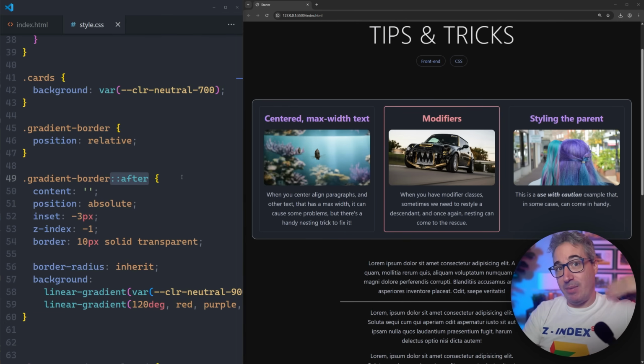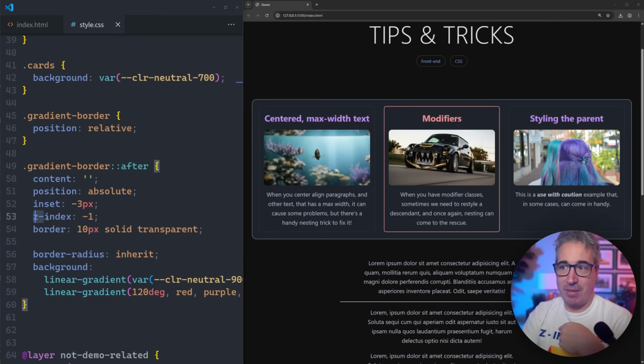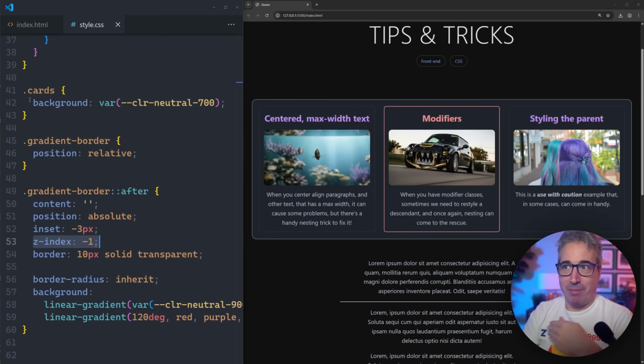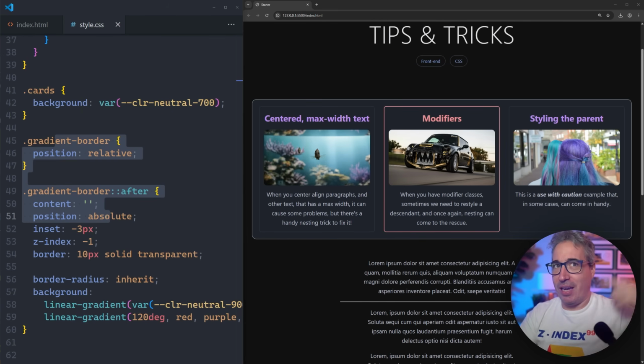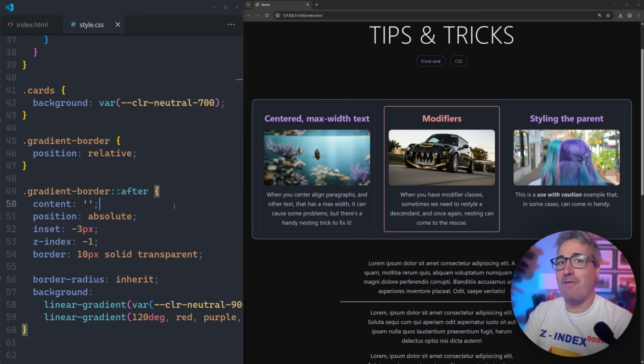I needed the pseudo element to be behind everything, and to make it behind everything, I used a z-index of -1 to push it back. The problem is now it's going back behind everything, including the background on my cards. Being a utility class that I'd want to plug and play and put in different places, I wouldn't want to have to go, okay, I'm using it here on this parent, I need to create a new stacking context every single time. So we can use nesting to force a new stacking context to be created.